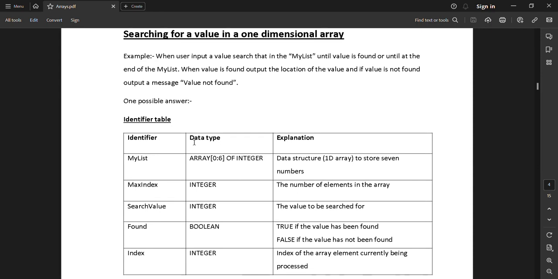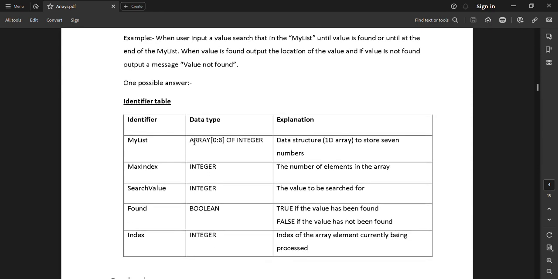One possible answer is as follows. In order to develop our answer, we are using an identifier table. The identifier table will be helpful for us to develop our answer in such a way that we can clearly identify the data structures and variables that we are going to use, and their data types.